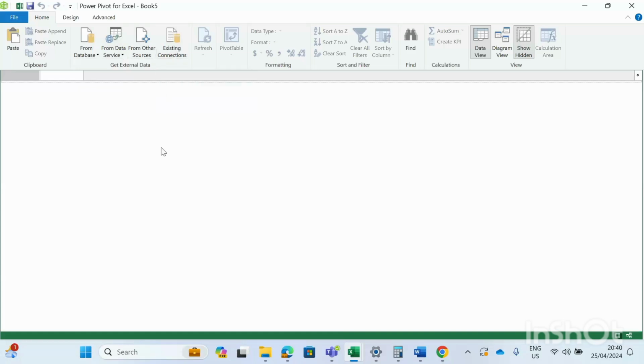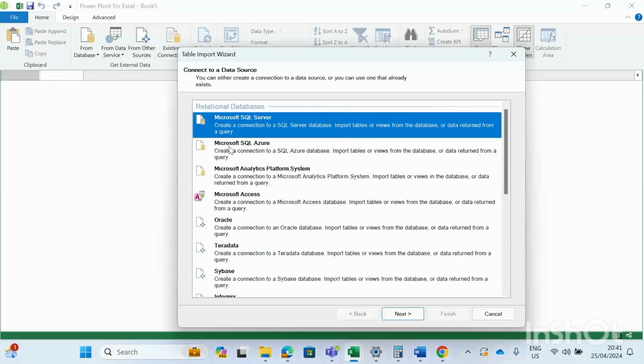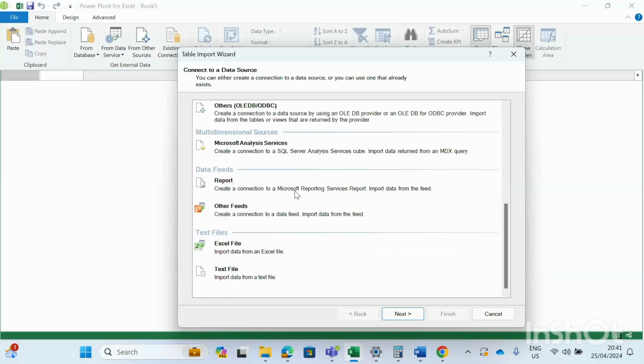But what do we want to do in this case? We want to get external data from other sources. So click on Get External Data, then From Other Sources. With that, ladies and gentlemen, it leads you to this window. You can get data from SQL Server, SQL Azure, Microsoft Analytics Platform, Microsoft Access, from Oracle, from Sybase, and many other platforms, even from a text file.